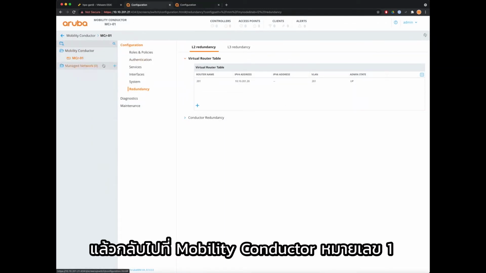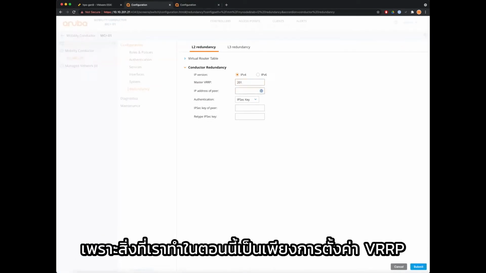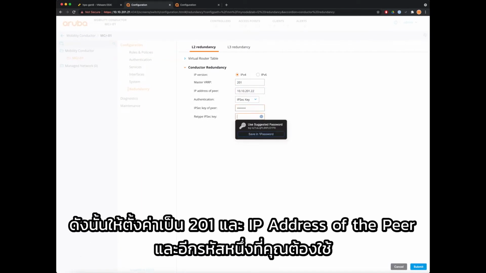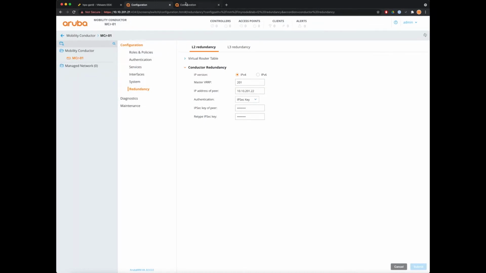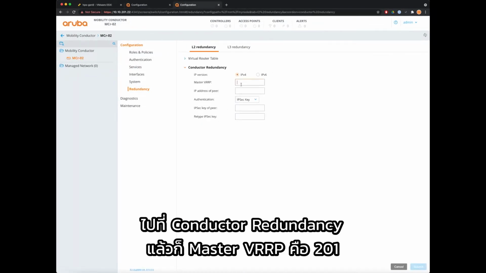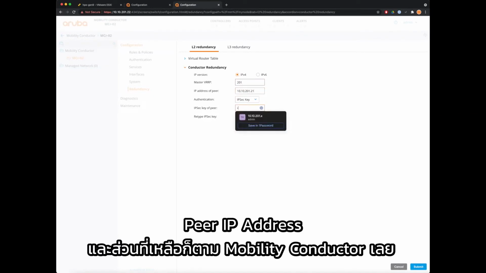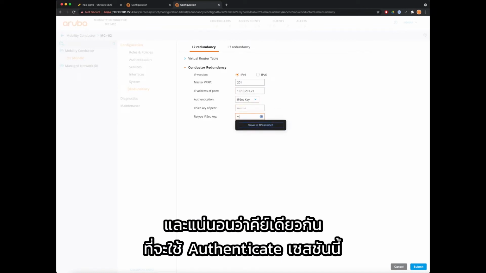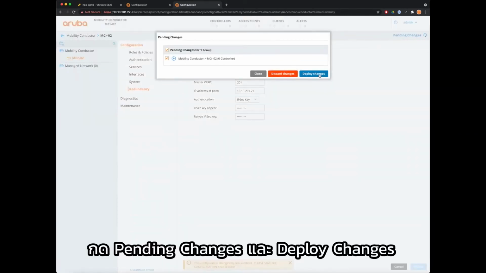and then we go back to mobility conductor number 1, and that's where we're going to set controller redundancy, because what we did up to now is just configure VRRP. So set it to 201, the IP address of the peer, and another key that you need to use here, because we're going to do the same at the other one, at MCr-02. So go to redundancy, conductor redundancy, and then the master VRP is 201, the peer IP address, that's the other mobility conductor, and the same key of course that's going to use to authenticate this session. Okay, hit save here, pending changes and deploy changes.